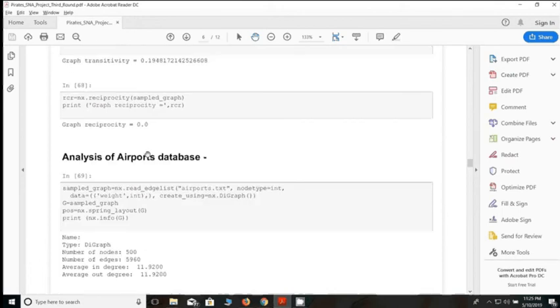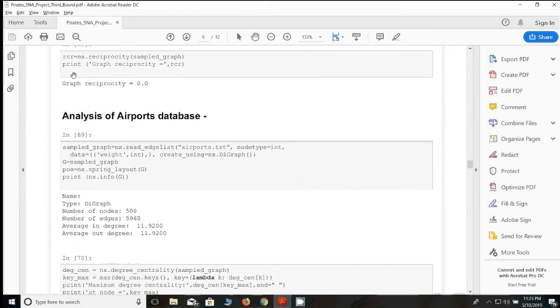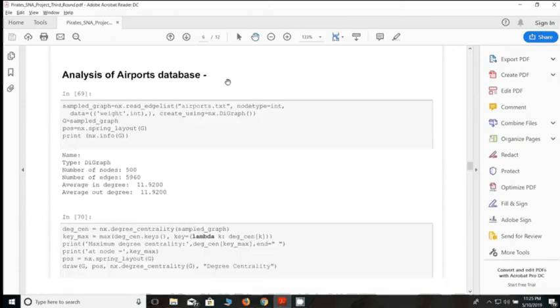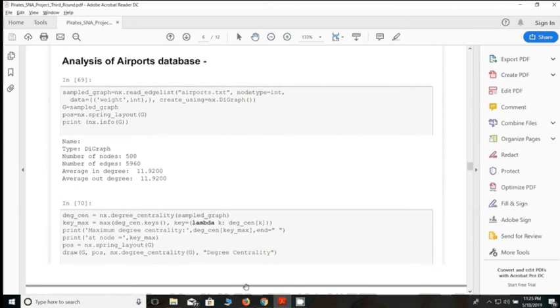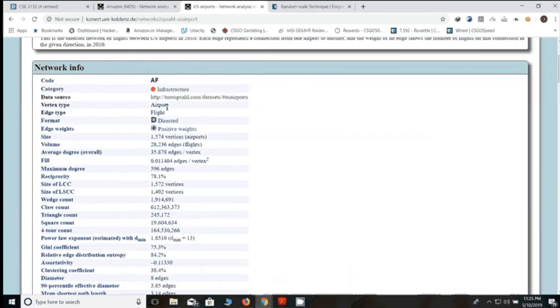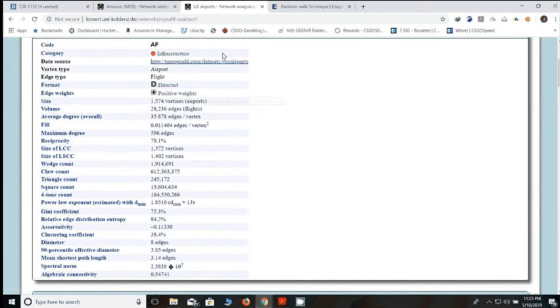Similarly, we have taken out the reciprocity. And now coming to the airport's database graph. It is a directed graph which is also weighted, and again the size here is low. It has 1574 vertices, so the nodes are 1574, and the maximum degree here is 596 edges. So it is quite smaller in size than the Amazon MDS graph.